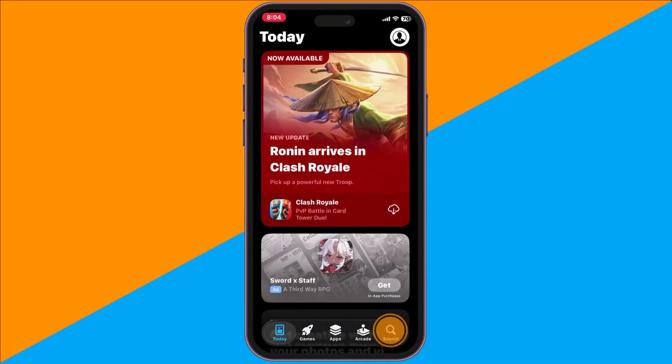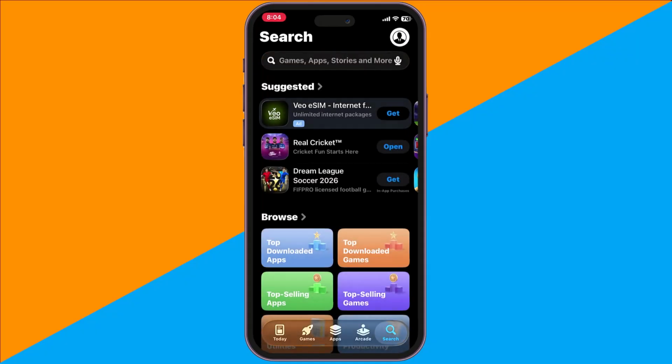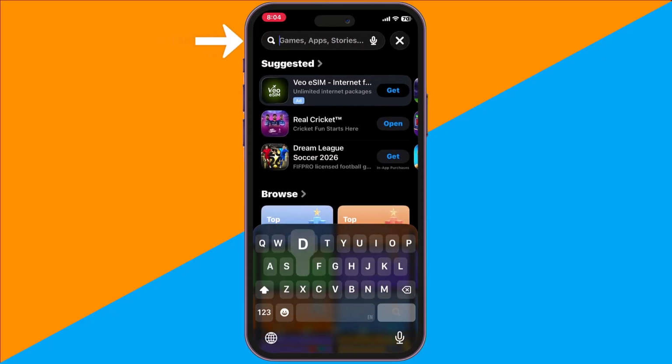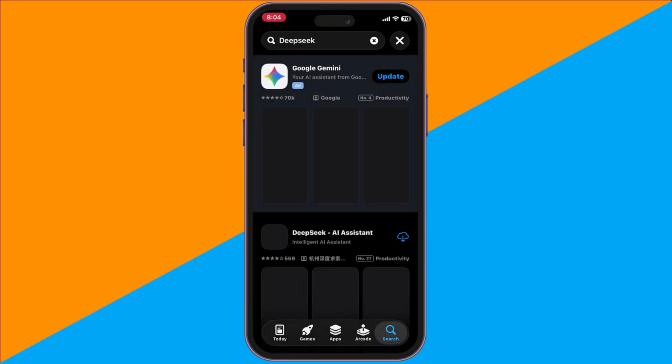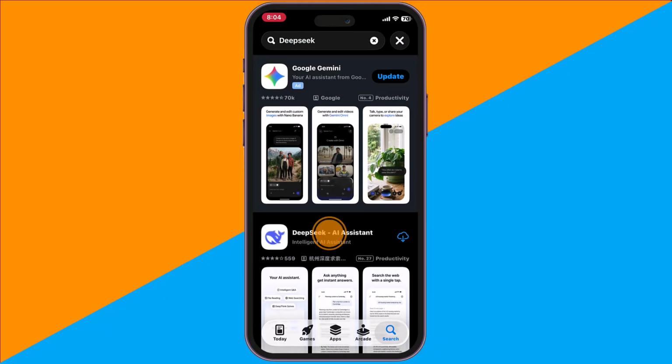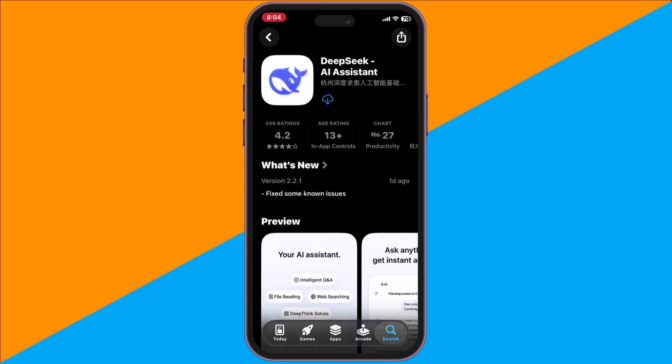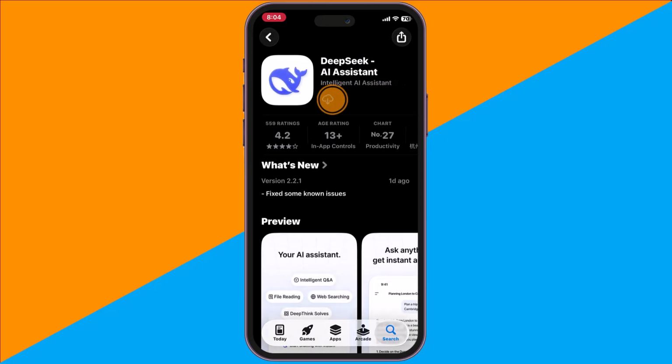Then, tap the search icon in the bottom right corner. In the search bar at the top, type DeepSeek and tap Search. Once you see the app in the search results, tap on DeepSeek to open its download page. Now, tap the Get button.